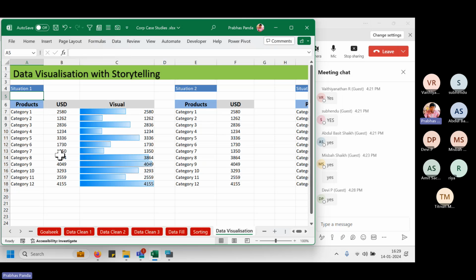But where is it available? Let's make a note of that. Home tab, conditional formatting, and then data bars.